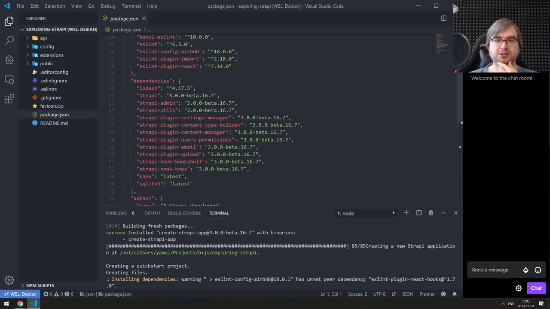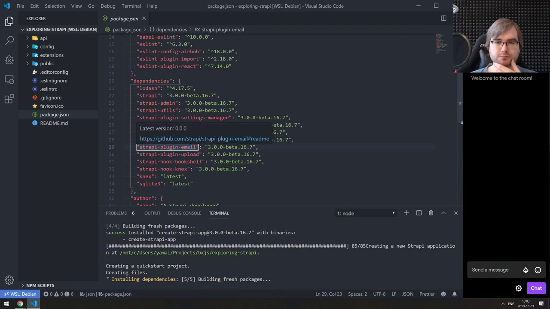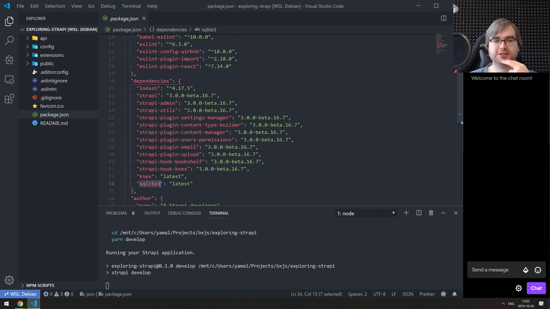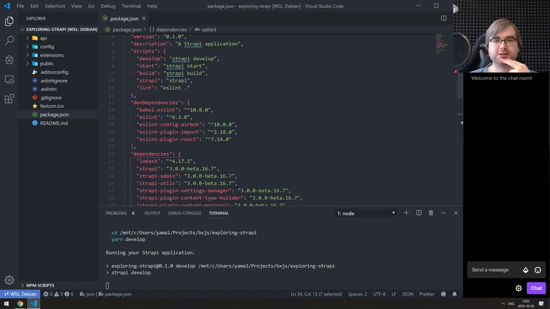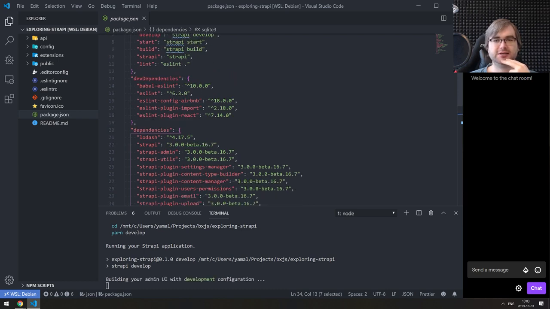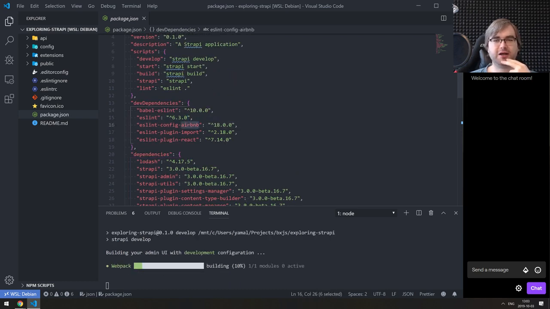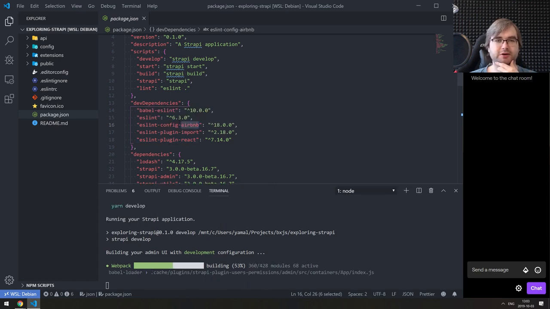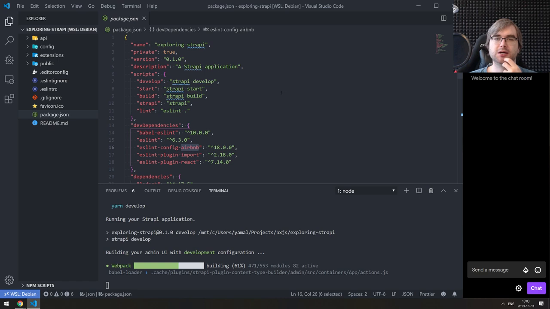We got Strapi admin utils. We got a bunch of plugins here. It even has the email plugin, which is really cool. Okay, so bookshelf and knex, and uses SQLite as I already said. Right, okay, this seems like a really nice setup. Okay, it uses config Airbnb, which I am not a huge fan of, but that's minor. We can edit the ESLint rc.